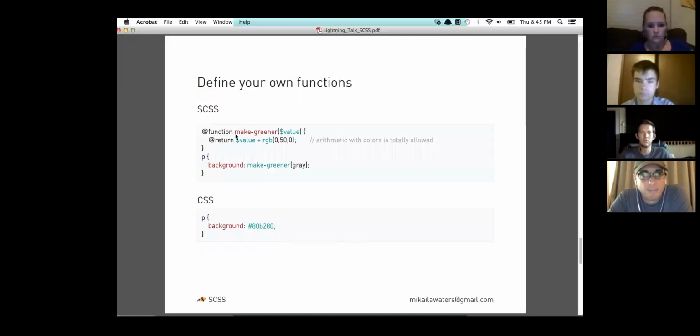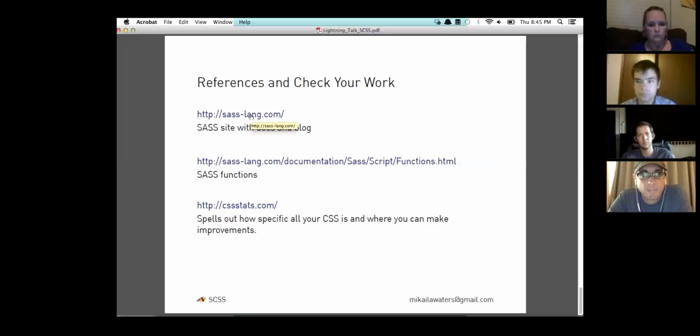So you could do make greener and then pass the value in, and it'll identify the hex code of whatever variable you're passing through and add 50 green to it and then make that color greener. So here we're using it for a background color, and we're taking the hex code of gray, adding 50 to it, and then we're pushing out this new hex code. So here are the docs and the references.